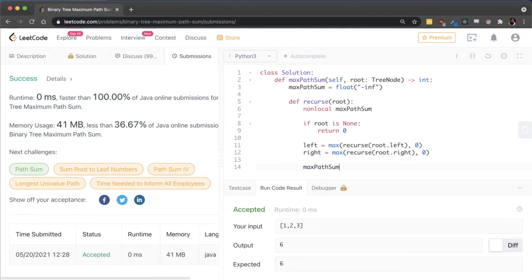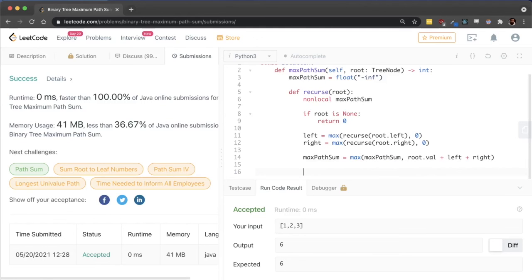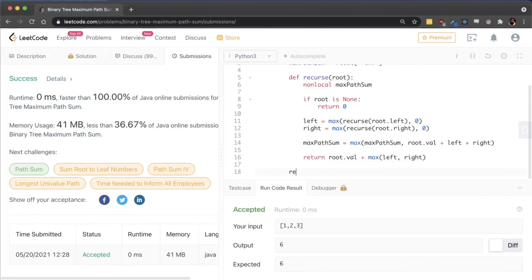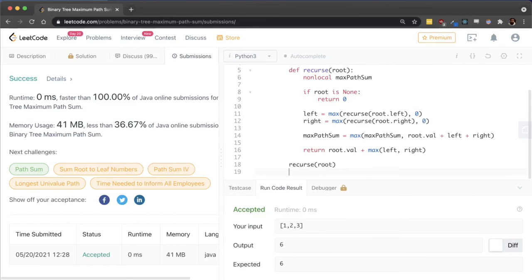Then here, we calculate the maximum path as the max of max path sum and root.val plus left plus right. And then finally, to ensure we're only passing back one side of our max path sum to any earlier nodes, we just do root.val plus max of left and right. And there you go, we have defined our recursive function. Now all we need to do is call it, and this is now going to recursively calculate our max path sum, and then we just have to return that value we got so far.